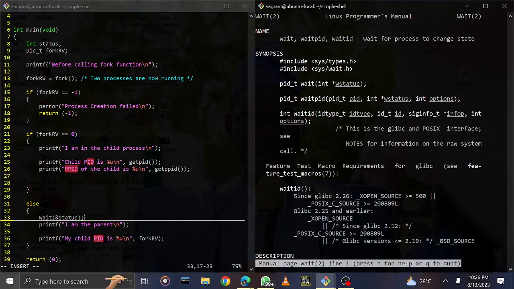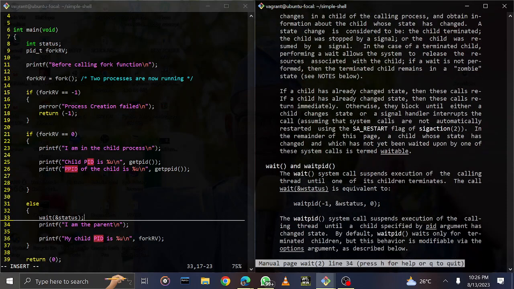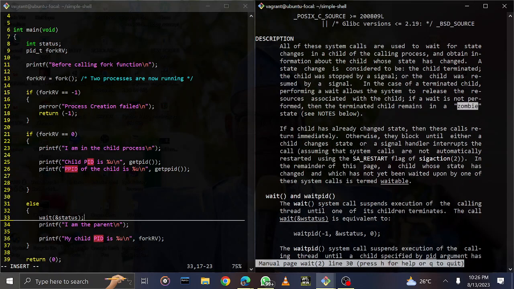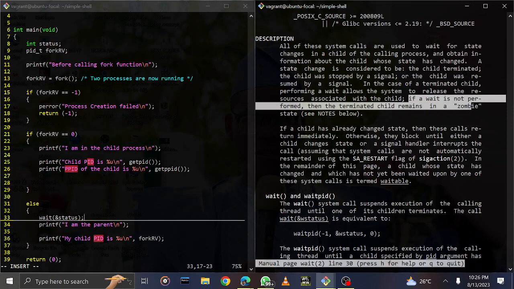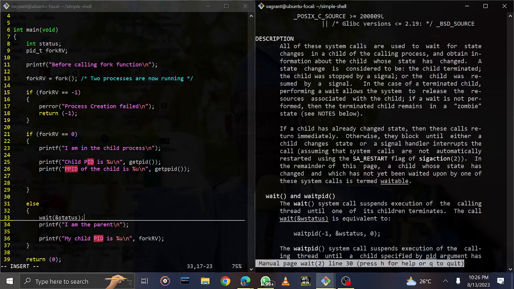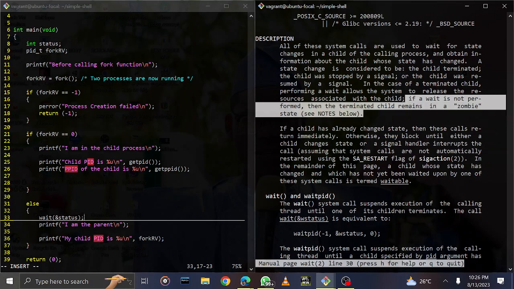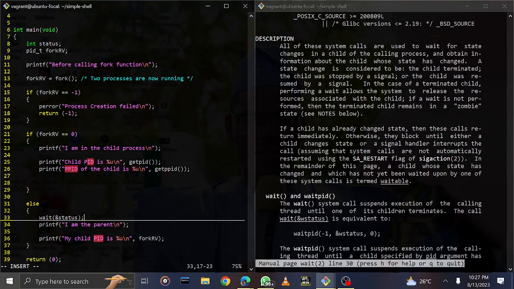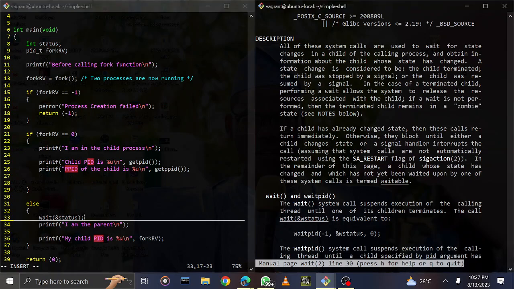I think the manual did tell us. It should be somewhere here. Okay, yeah. Someone that was asking about zombie, I think they did mention it here. It says performing a wait allows the system to release the resources associated with the child. If a wait is not performed, then the terminated child remains in a zombie state. Maybe this is saying that even though the child became an orphan, it could still potentially be a zombie. Maybe that is what this resource is saying.